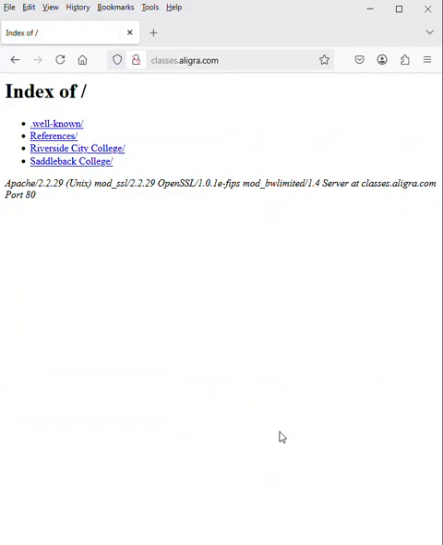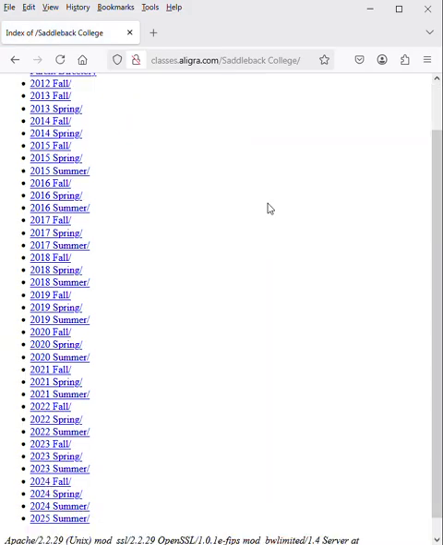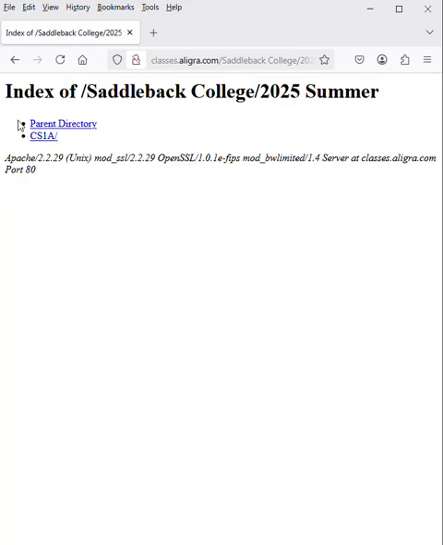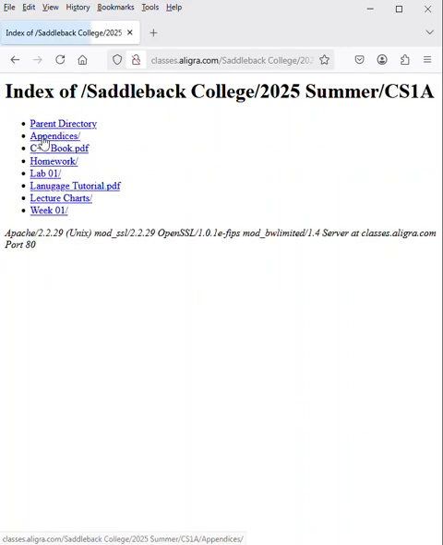Click on that, and now you'll be able to navigate various hierarchies of files, and I'm going to review those right now. I'm going to start out at Saddleback College. I'm going to navigate down and click on Summer for 2025, and I'm going to click on CS1A, which is our class. Now, these are all of the documents that are available for Summer CS1A.